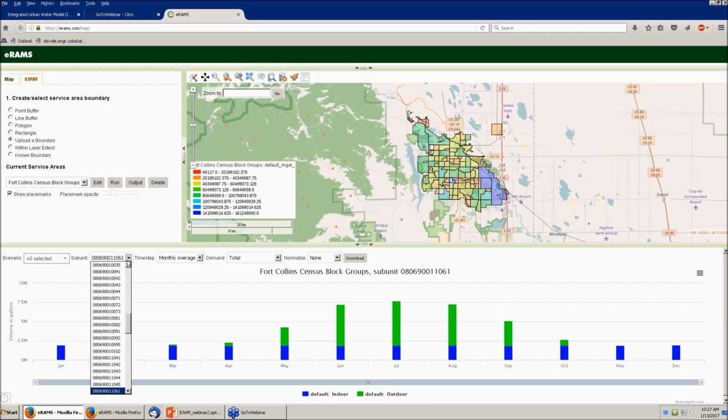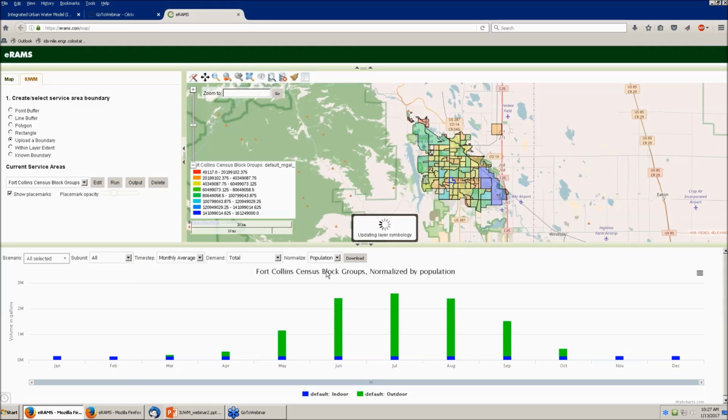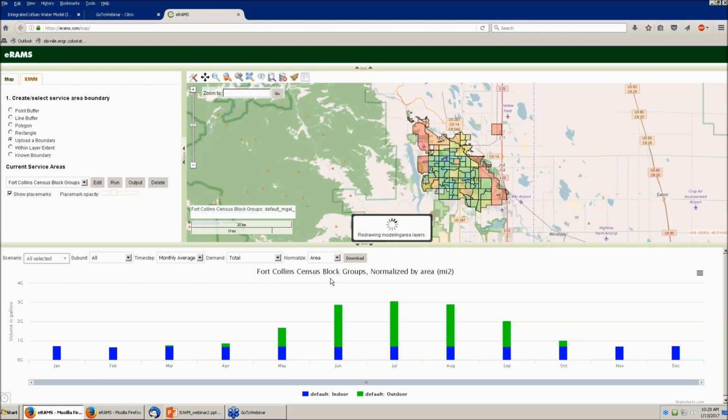So now that I've been clicking on those subunits, I can go back and look at the whole model, all of those combined together. And there's some features also to normalize the data. So we can normalize the data to population, for example. So now we're looking at per person water usage in gallons, and then per area of water usage. So these can also be useful for making some comparisons.